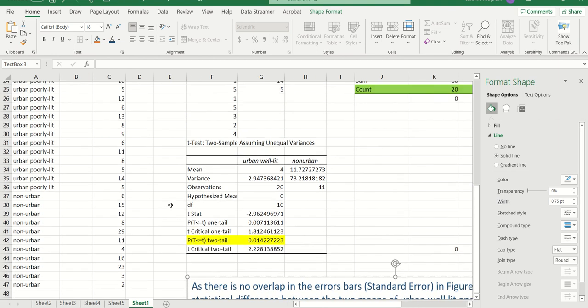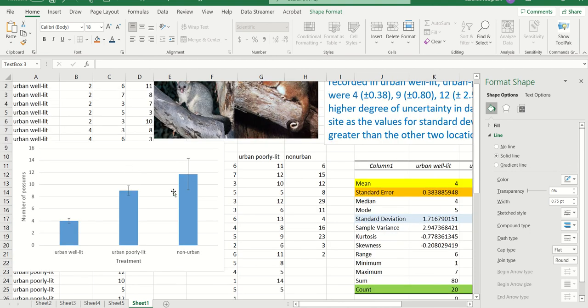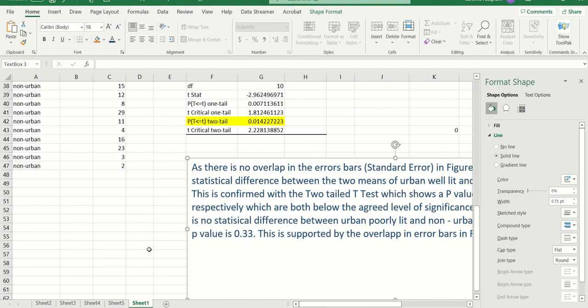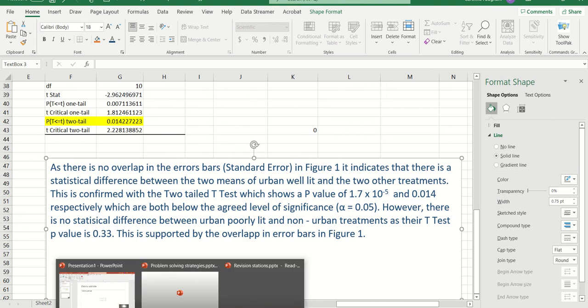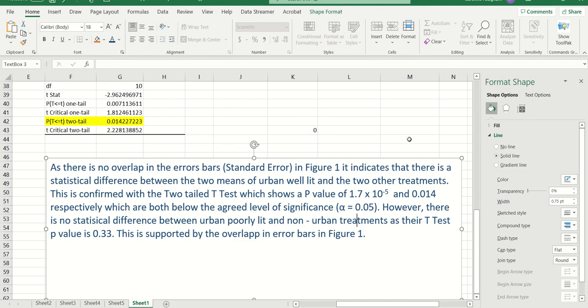So let's go back up. Let's have a look at our graph. Urban poorly lit and non-urban. Yeah, you can see that overlap. And I did a t-test between the two to prove it. No statistical difference in urban poorly lit and non-urban treatments, as their t-test p-value is 0.03. This is supported by the overlap in error bars on figure 1. And I've already said the error bars are standard error, so I don't need to repeat myself. Okay, so that's how you do your graph, that's how you do your t-tests, and that's how you interpret it.